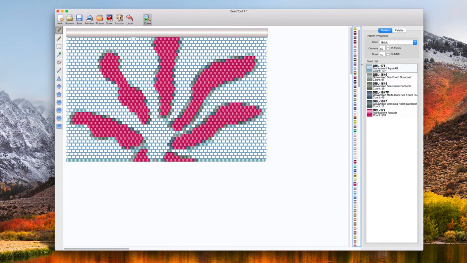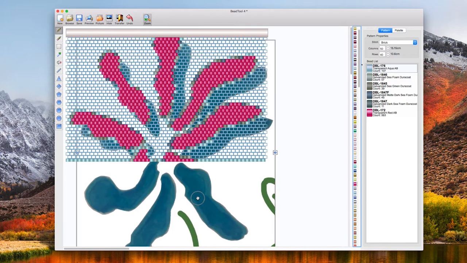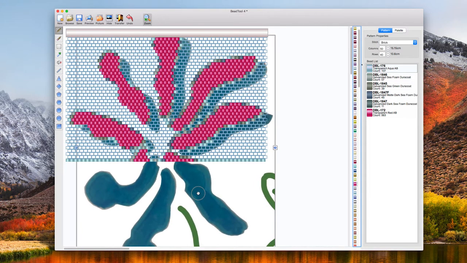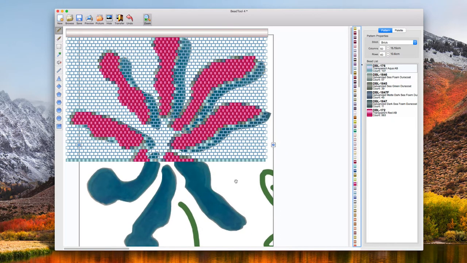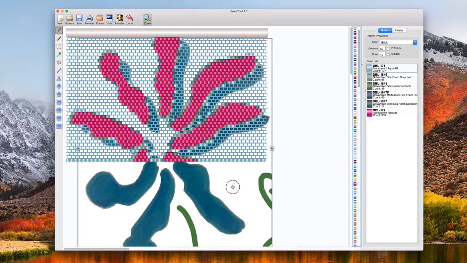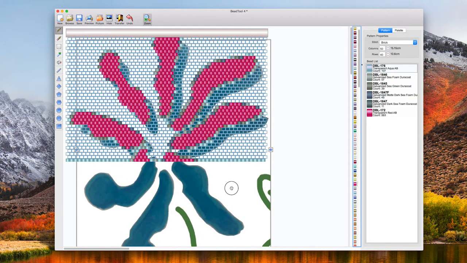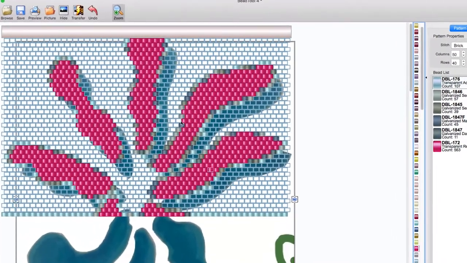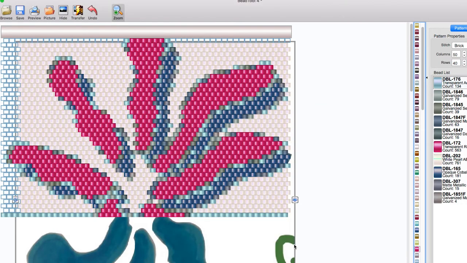Now I'm going to unhide my image because I want to do the shadow now and position it where I think I like it. And then I'm going to transfer again, but this time I am going to check the Don't Transfer Occupied Areas box. And let's see what happens. So let's hide the image again.